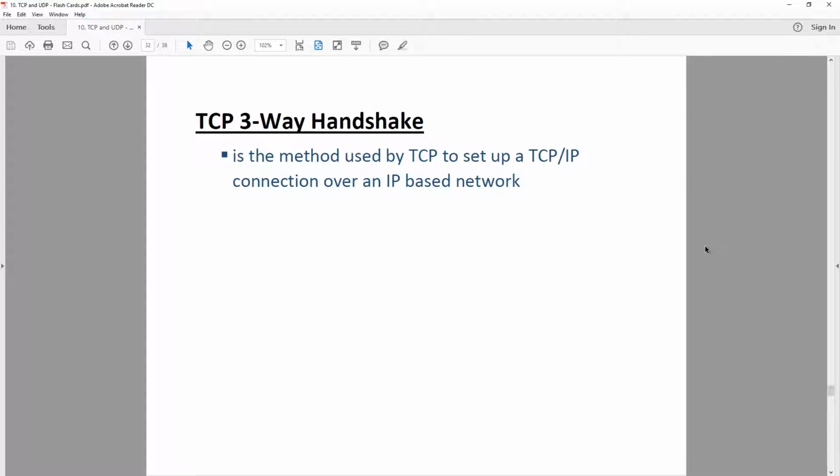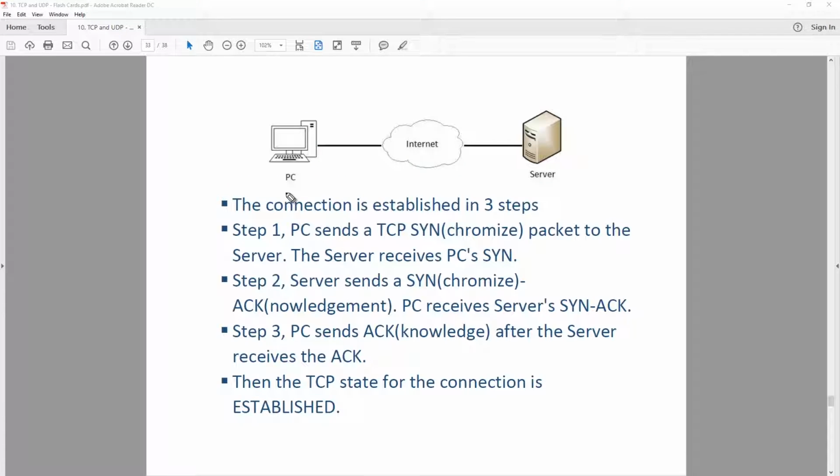In this video, we are going to see how a connection is built over an IP-based network with the help of TCP. The method is called the TCP three-way handshake. In our diagram here, we have a PC and a server. The TCP three-way handshake, as the name says, happens in 3 steps.